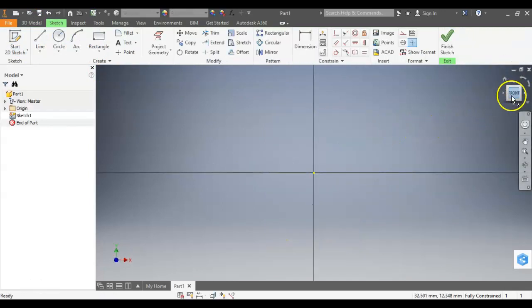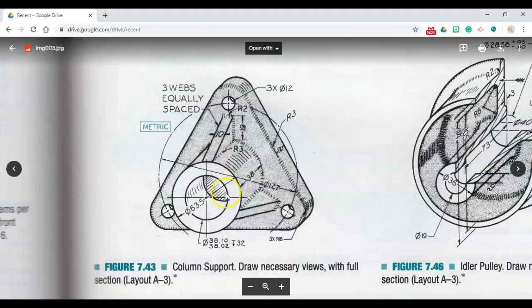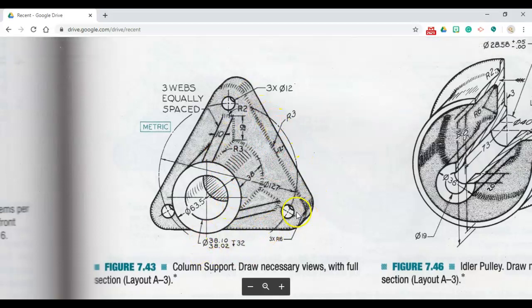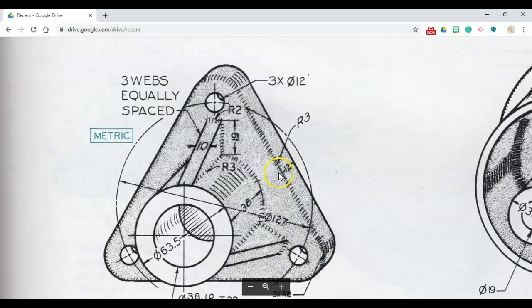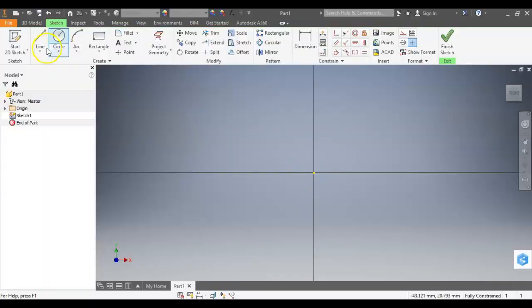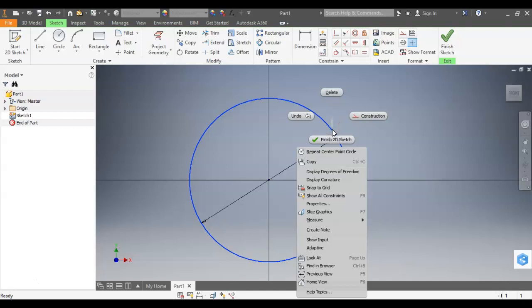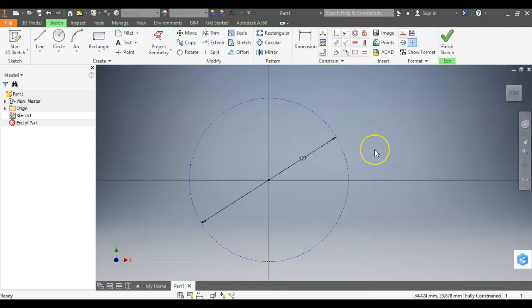Make sure your front is right side up. So this part is pretty straightforward once you understand all the dimensions and lines that you see here. So we have this large radius right here, this diameter of 127. We're going to make a construction line circle of that first. So that's 127, enter. Zoom out, tap escape. Right click on your circle and turn that into a construction line.